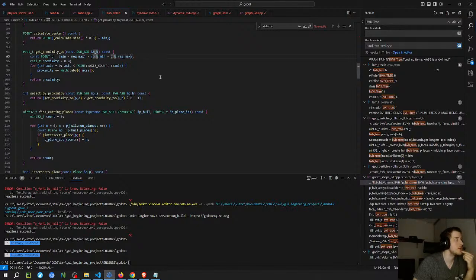Yeah, minimum. A minimum minus negative max gives the vector of the diagonal of one box. So it is the diagonal of one minus the diagonal of the other one. And this should give you the distance between them, I think, or the vector that represents the distance.